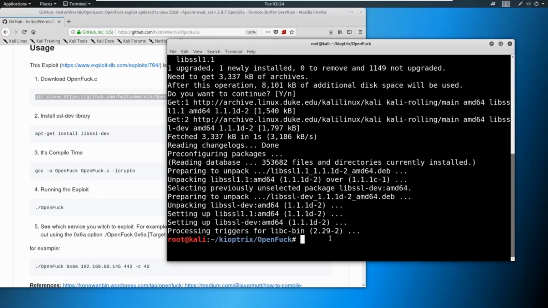So now we're going to say GCC, and typically you say -o for the output, so we can call it whatever we want. We'll just call this open, and then we'll specify the file. You can start typing it and then tab out. And then it says this -lcrypto, which is important.